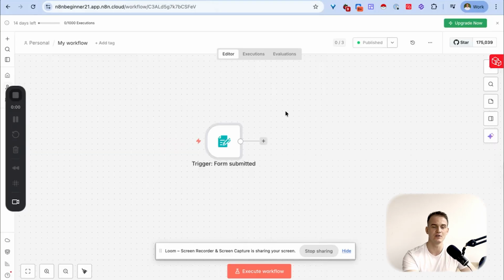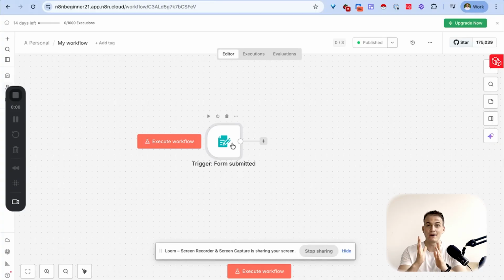And what I want to do is just to create a really simple 2-node, 2-step automation whereby as soon as someone submits this form, we send them an email. And by building out this super simple 2-node automation, we will learn a bunch of things about how to connect credentials and a bunch of other cool stuff.